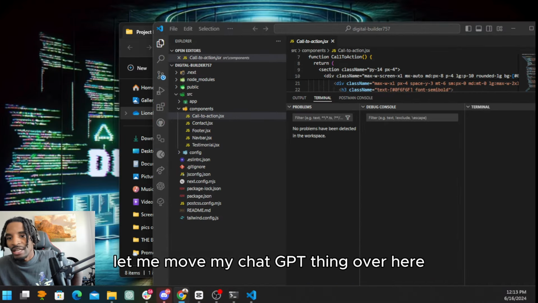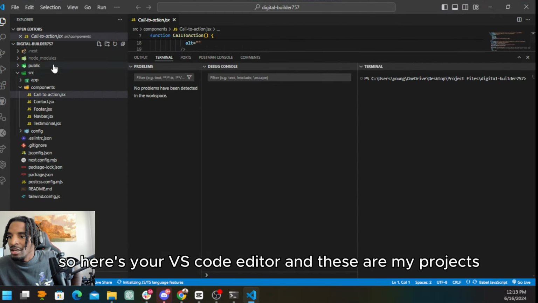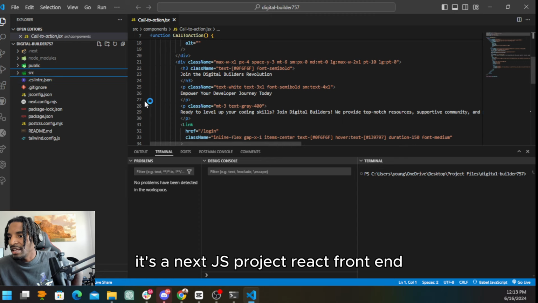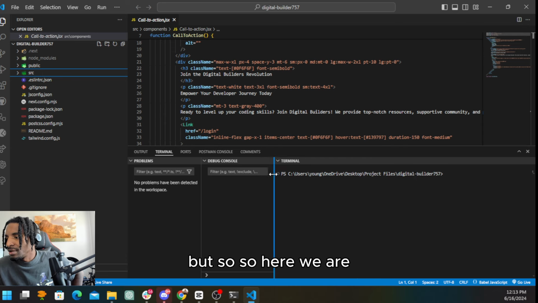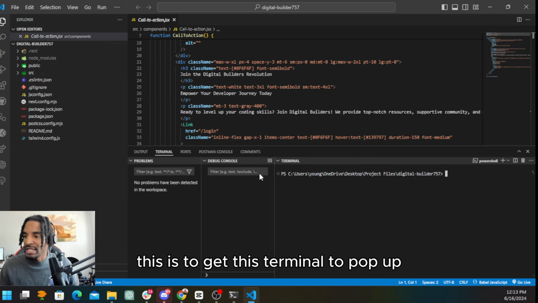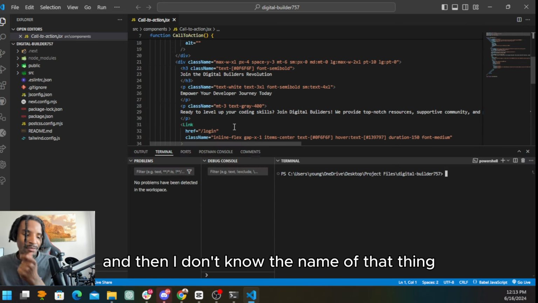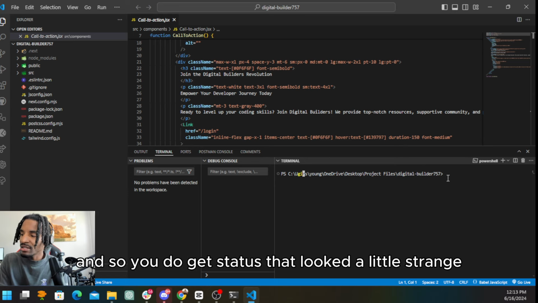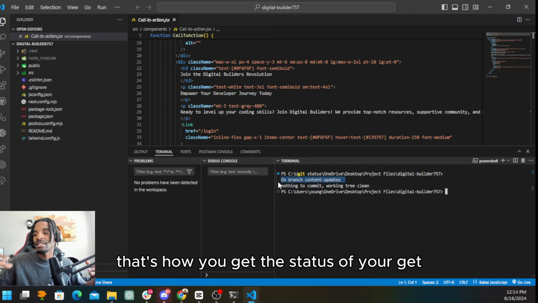Let me move my ChatGPT window over here. So here's your VS Code editor, and these are my projects. It's a Next.js project, React front end, Firebase back end, which we haven't really set up yet. To get the terminal to pop up, you press Control and the key right under Escape, and this pops up. And so you do git status, and that's how you get the status of your Git.